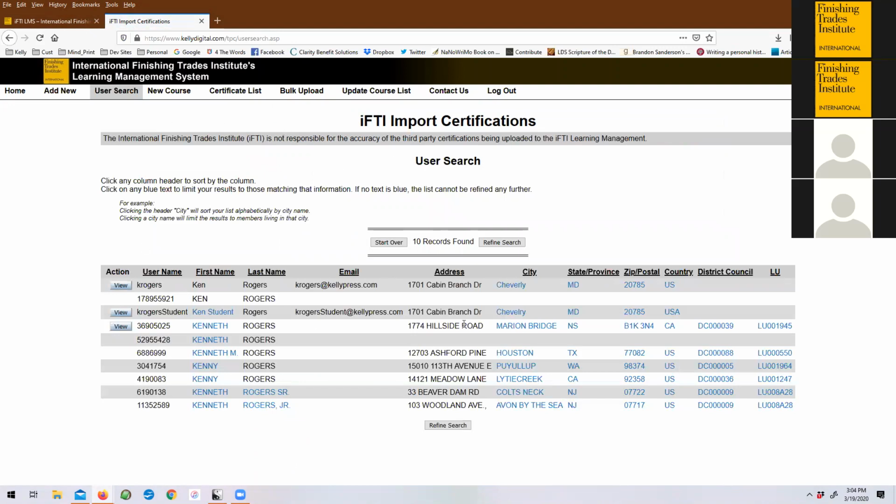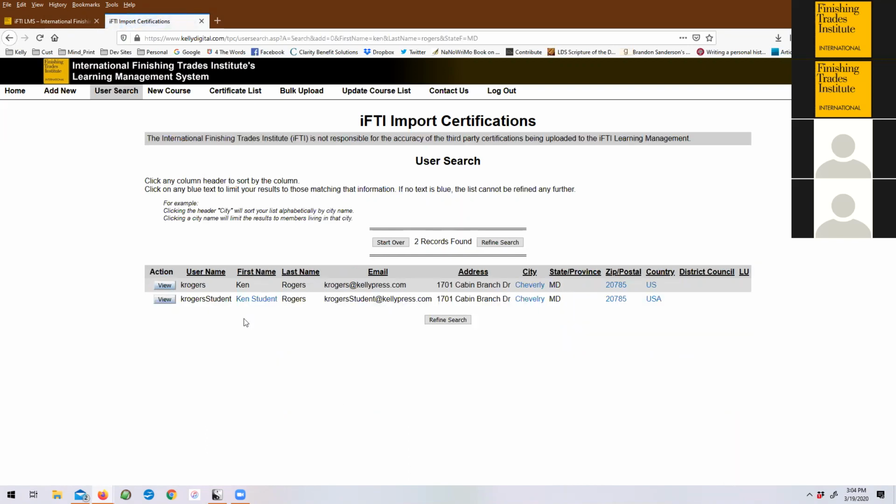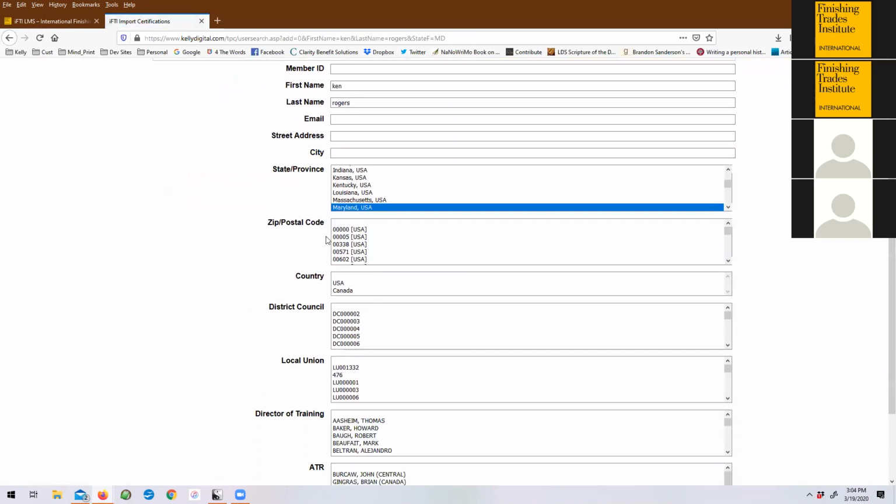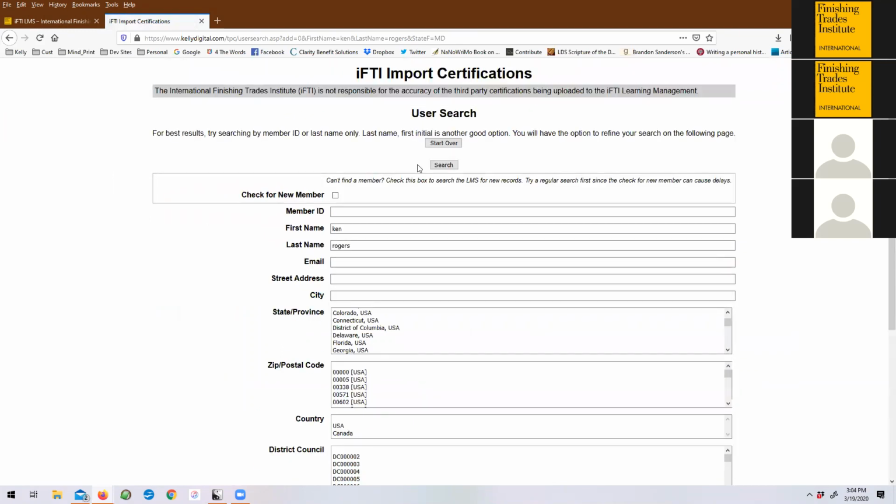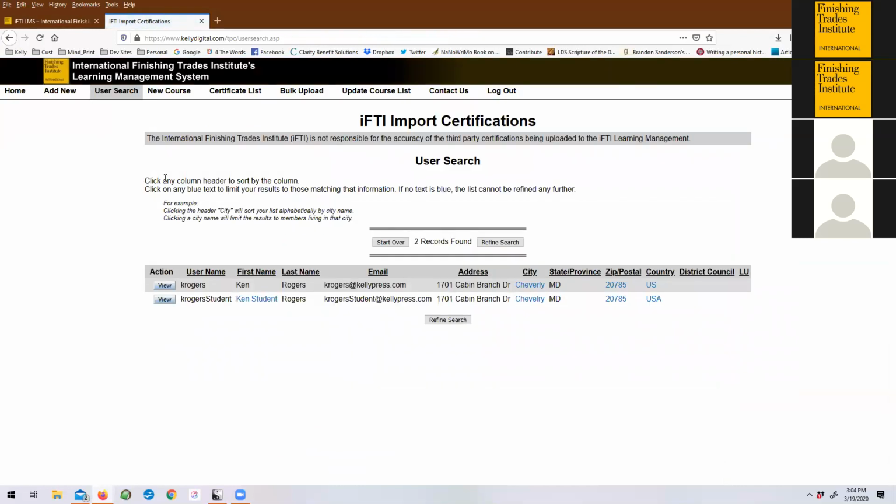So then from that point, you can go down and say, okay, well, I know he lives in Maryland, and you just click on any field and it will filter down for it. And then at that point, you can say, okay, obviously I want the Ken Rogers that's an admin. So this is the Ken Rogers that I wanted. If you wanted to refine your search, you can go back to the search page, and you'll notice that now Maryland, USA is selected as the state. So you can go back and forth from the search results to the search page as you need to till you find the person you really want.